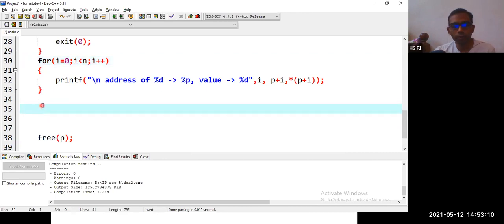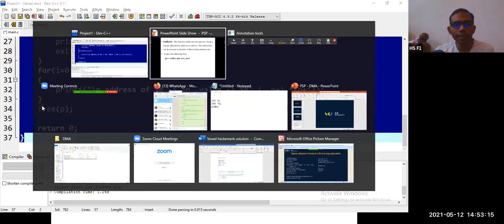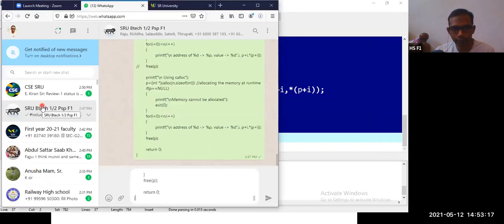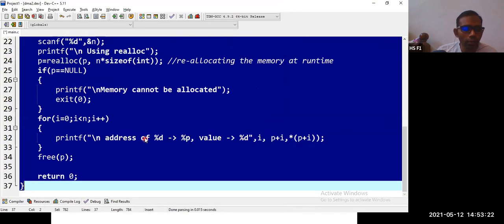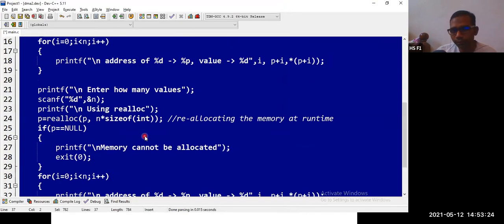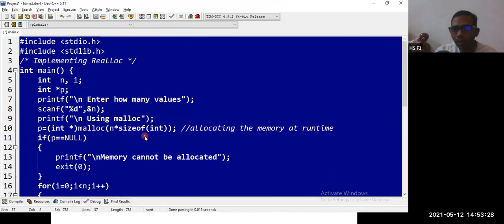Then make use of free. Control A, Control C. Is there any doubt? There is no doubt. Let us move to the next one. Okay. So this is regarding malloc, calloc, realloc. Now we are going to write a program to print a matrix. How to do that? Okay.